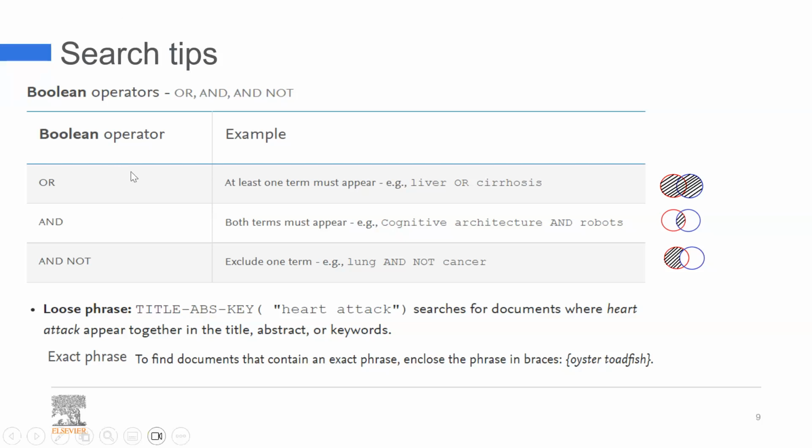Or means at least one term must appear. It means that the search results contain any of the keywords that you entered. So if you want to expand your search, you can use or. And means the search results contain all the keywords that you entered. So if you would like to narrow down your search, then you can use and. And not means your search result will exclude the keyword that you entered, followed by not. It can be used as well if you are trying to narrow down your search results.